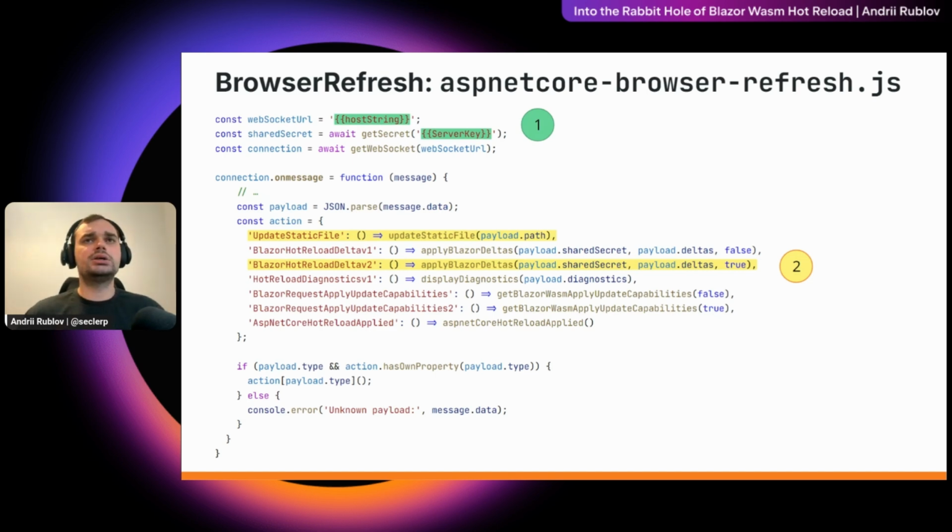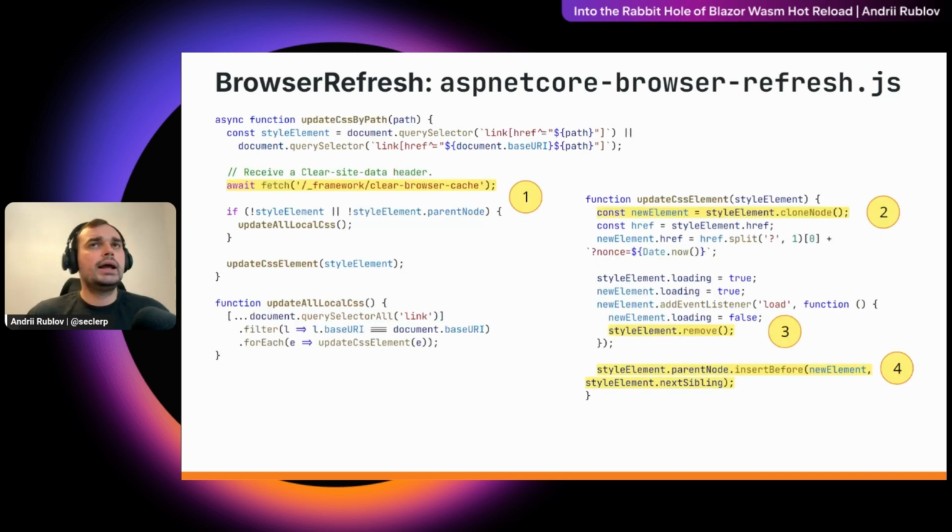And the most interesting comments that come with the browser refresh host are highlighted near the number 2. The full list may vary from version to version, but we will focus on these two, actually. And let's go directly to the application of changes to static CSS files.